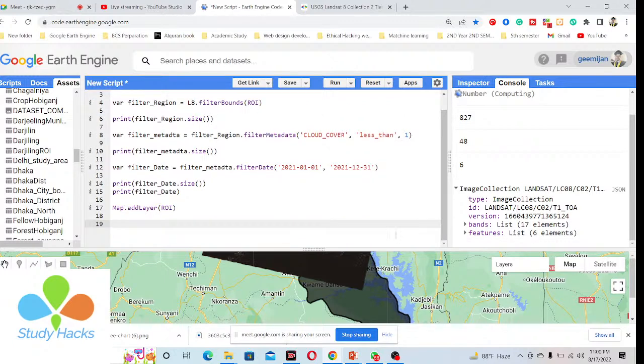So I simply take a variable and give the variable name, suppose, final image. Then I call the filter date function, this variable, because it stores the total 6 images. I copy and paste it here, and then use the median function. So the 6 images create one image using the median pixel value of all of the 6 images, stored as the final image. Then I use Map.addLayer and call the final image, copy and paste here.